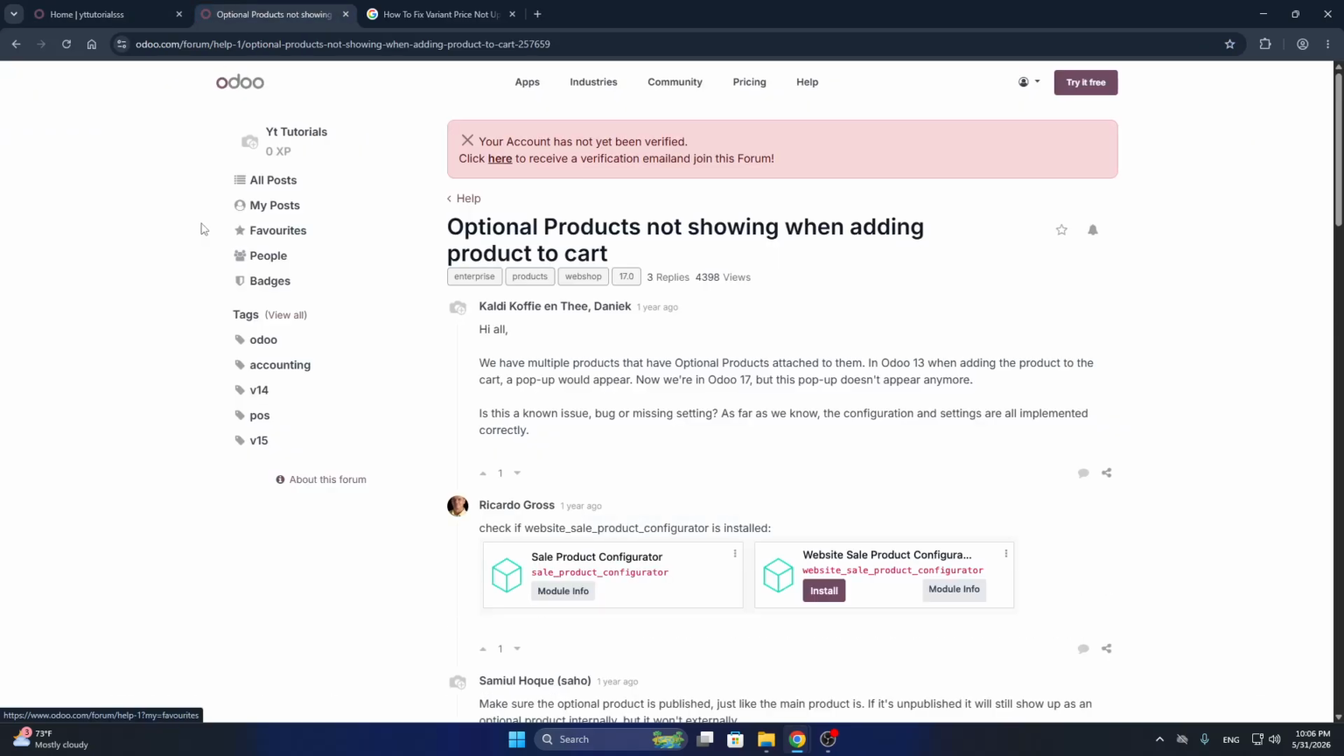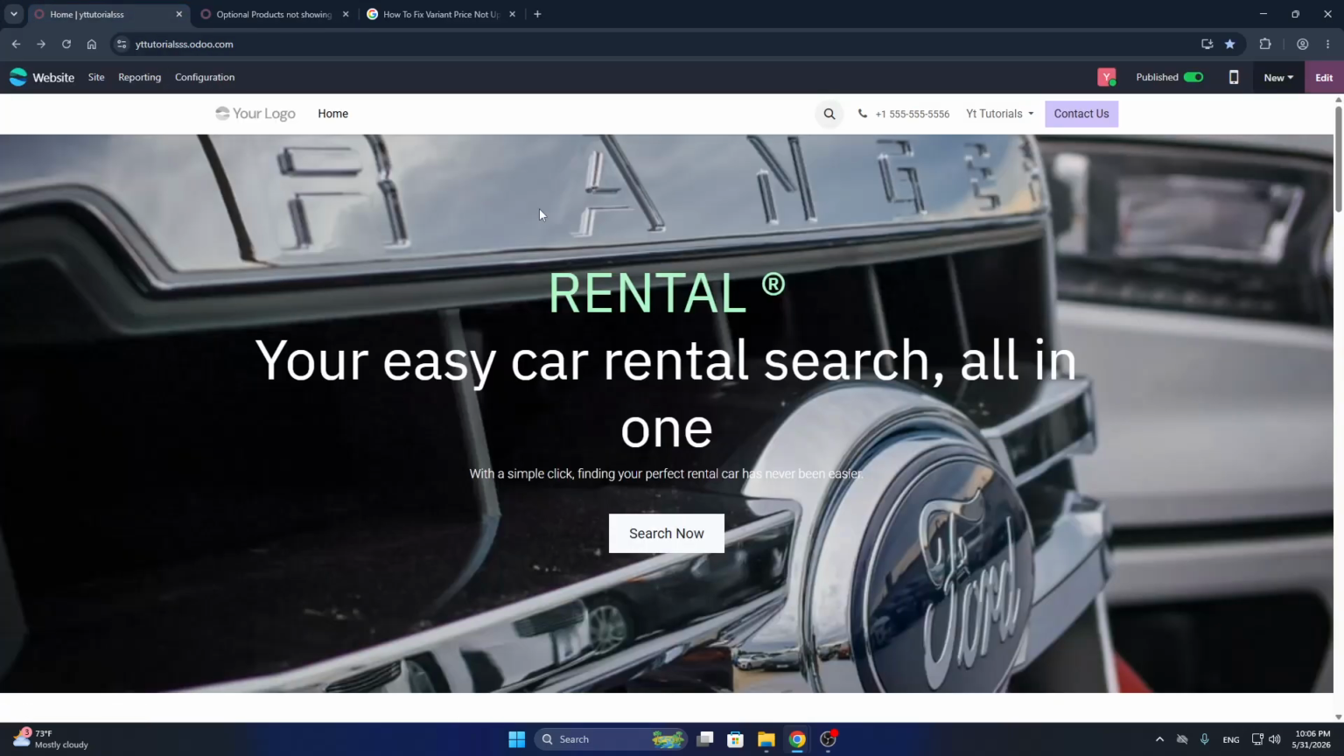So as you can see right here on the official Odoo forums, we already have somebody asking the same question on optional products not showing when adding a product to cart and our variants not showing. So what you want to do is check if website sale product configurator is installed. This is an answer by somebody who is more knowledgeable about Odoo and who is the developer right here.